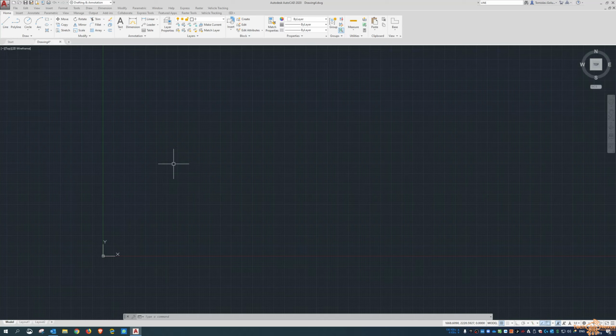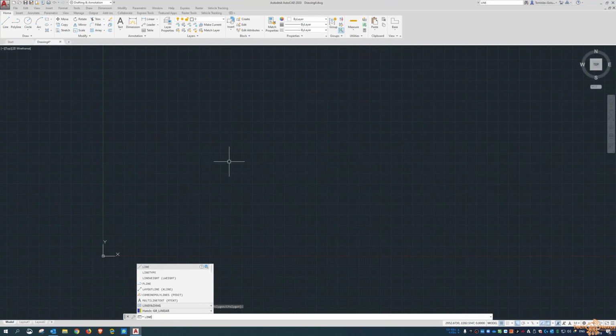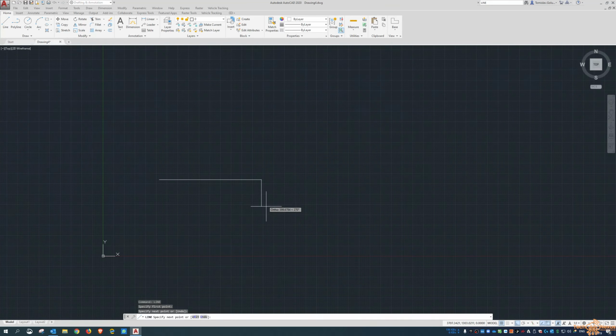Now, drafting in AutoCAD is really quite easy. It's based on the command name. So a line is marked as a line. When you do start it, you can click the button there, or you can type the word line, and it does come up as a command there as well.